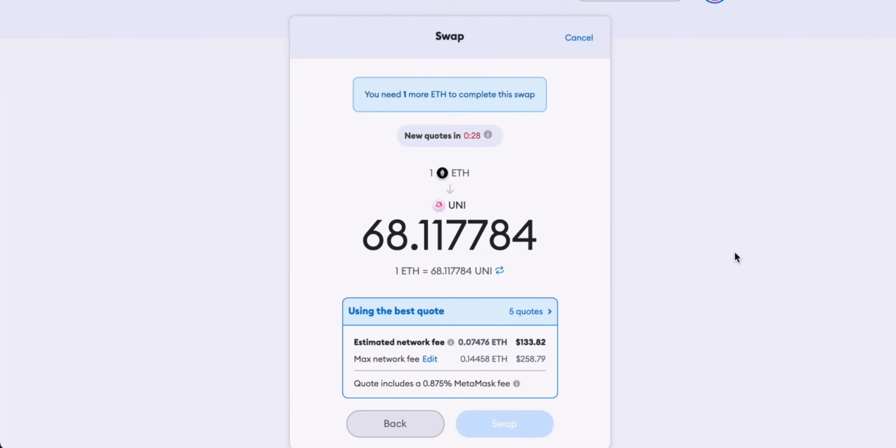If you are happy with that swap though, simply go ahead and press swap, and that will be done for you. And then Ethereum from your account will be swapped out, and you'll get some, in this case, Uniswap tokens back into your MetaMask wallet.